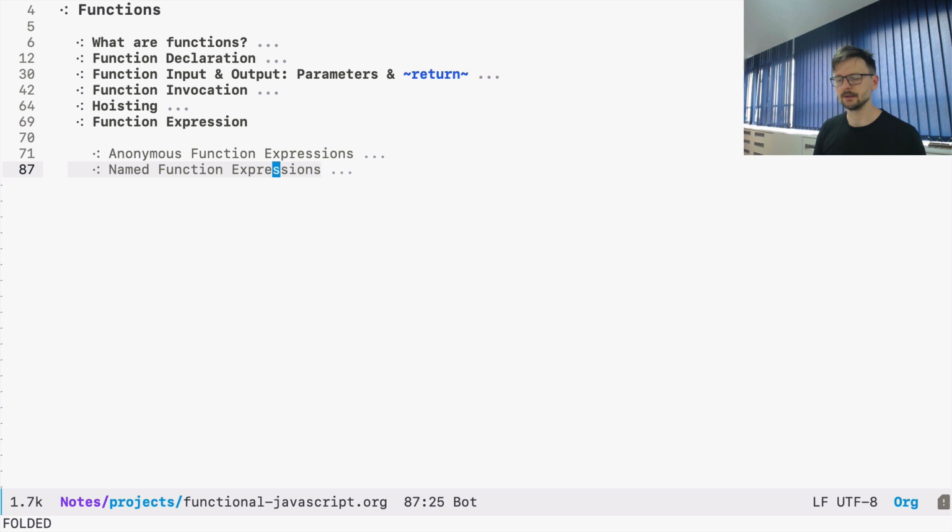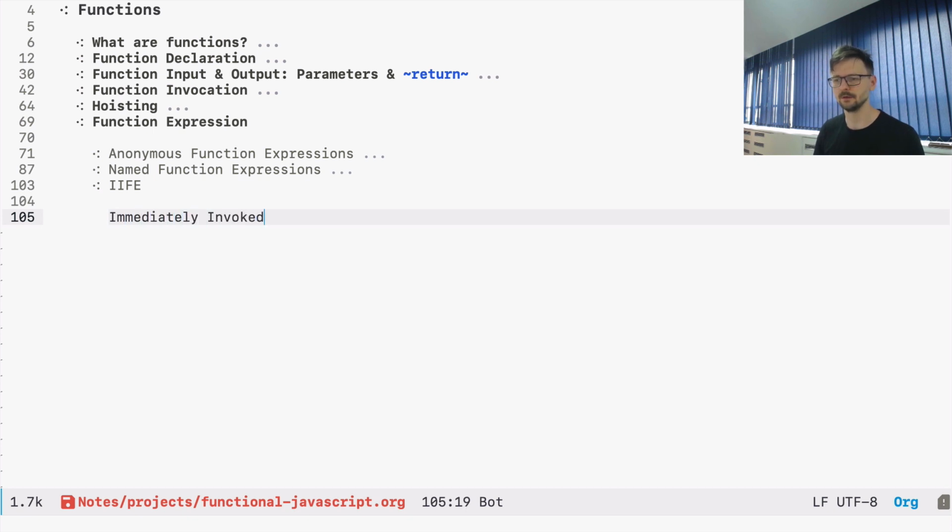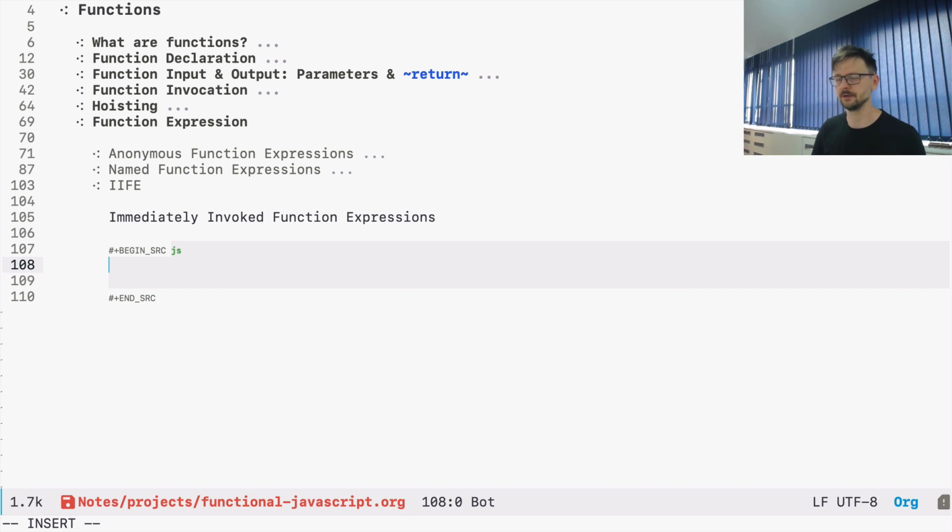And there is a third way, or rather a slight modification of anonymous function expression, which is called IIFE, which stands for immediately invoked function expressions. And this is just, let's say, a trick or just a way to define a function and invoke it right away. And let's try this out. So you use anonymous function.